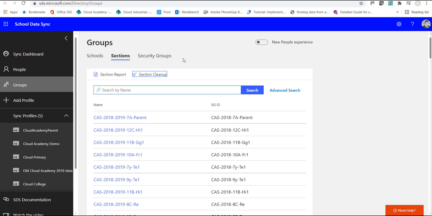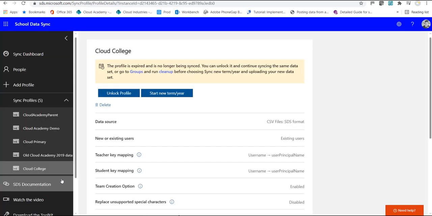And you might just want to double check that some of those classes have been archived off just to make sure it's gone through okay. Occasionally it might miss a few. But that should also clear them from the profile as well. So it means that when I come back into my SDS profile, I've run the cleanup, and now if I do start a new term and that class isn't in my latest set of data, then everyone will still remain in that class team, so they can still access it in read-only mode in the next academic year.